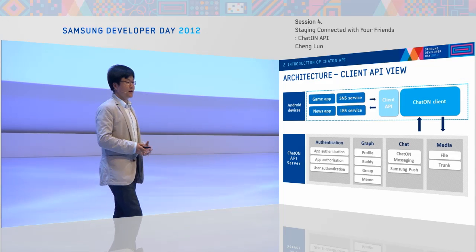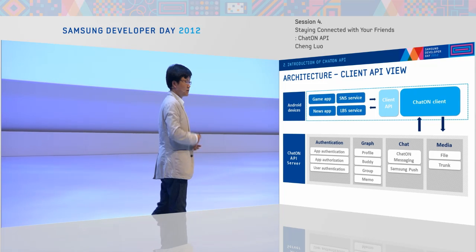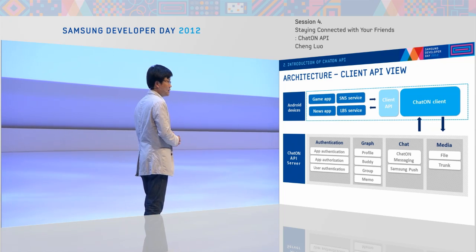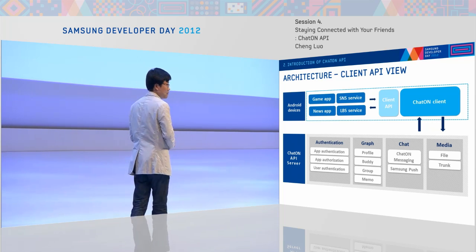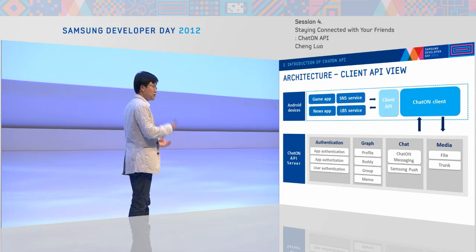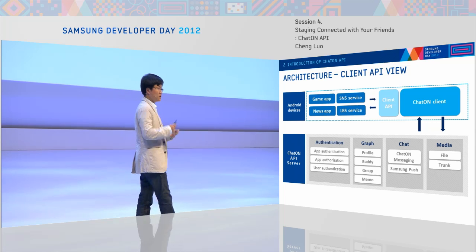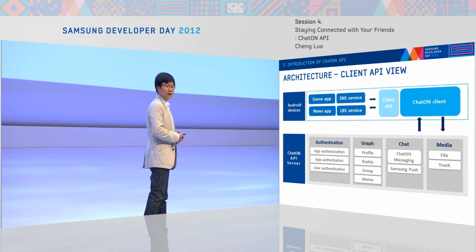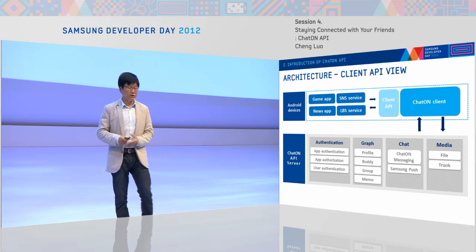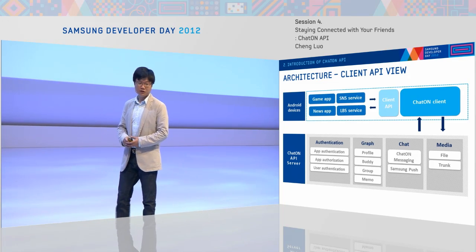And then the second is the client API. It's not much different on the lower side, the API server side. The only difference, as I mentioned earlier, is that your application does not directly connect or talk to the server. Your application on Android devices uses an app intent to talk to the ChatON client on the device. The client acts as a proxy, talking to all the servers and accessing these different features of the server. So those are the two different sets of APIs available on the ChatON service.